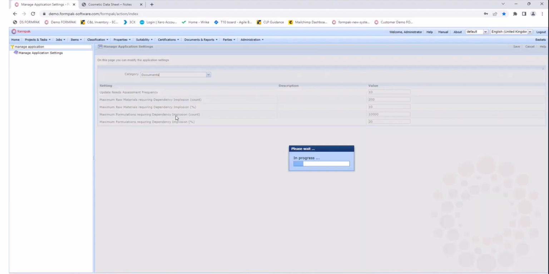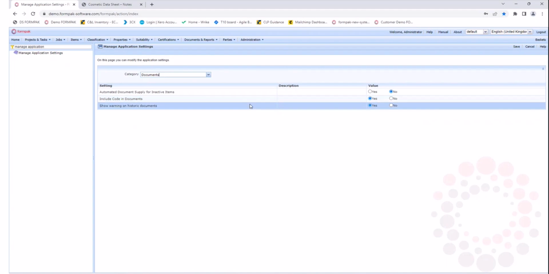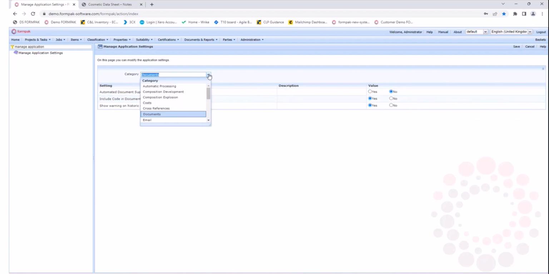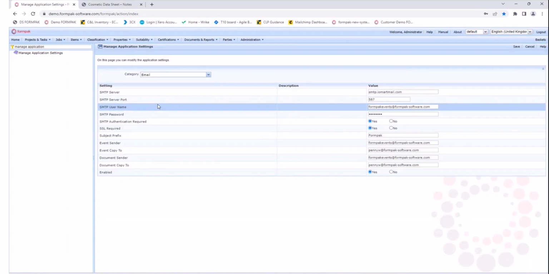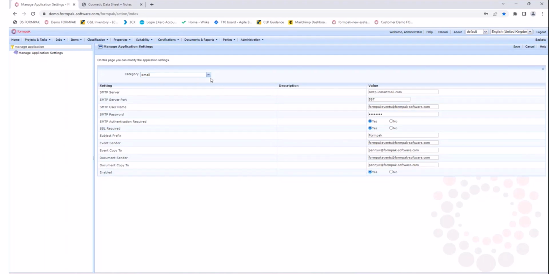Documents, if we have a look at that. So on the documents, you might not want to include the code on the documents that you supply to customers because you don't want the code to appear. So you can change that in here also as well. There's lots of different options that you can select in here. You've also got the opportunity to set emails up from within Formpak, so it sends emails.